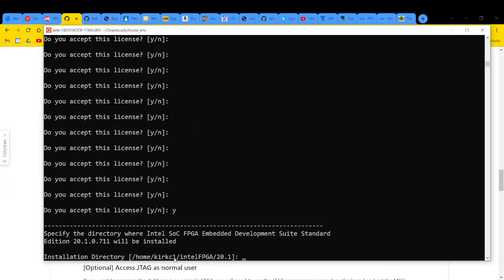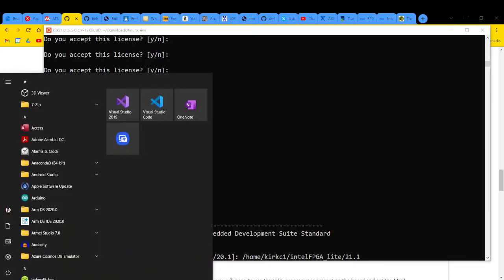Okay, now this is where we must change it. We want to do home, and then my user folder, slash intelFPGA underscore lite slash 21.1. And before pushing enter, here's what I'm gonna do. I'm gonna open another Ubuntu.